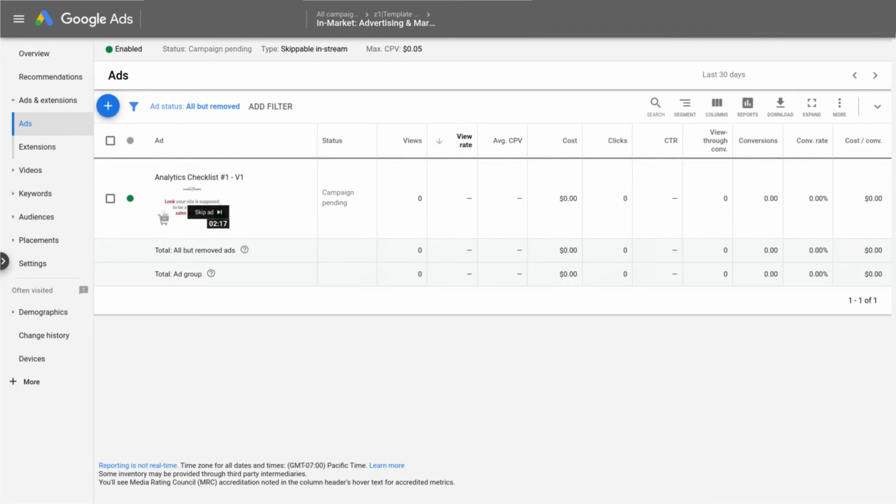So now we have our first in-stream ad. If you have other versions of this particular ad, or you have some other ads that are driving traffic to the same page, then you can go ahead and add them here. It is important that all of your ads are driving traffic to the same page because you want all of your testing and results to be consistent.